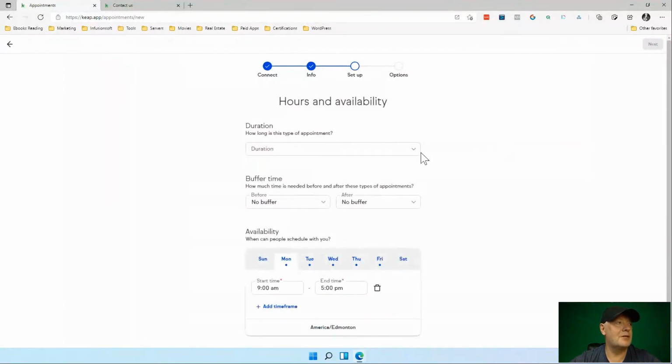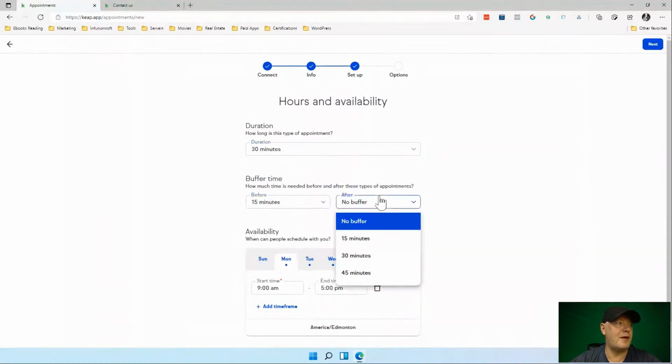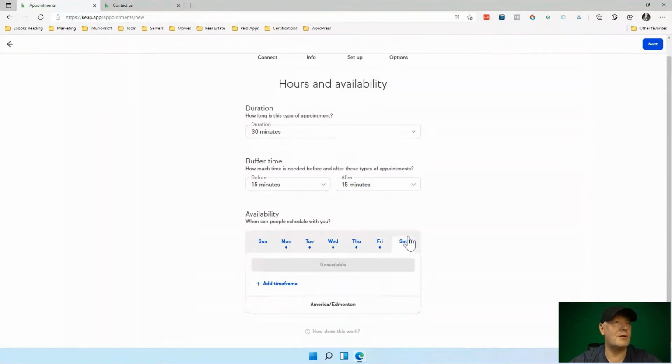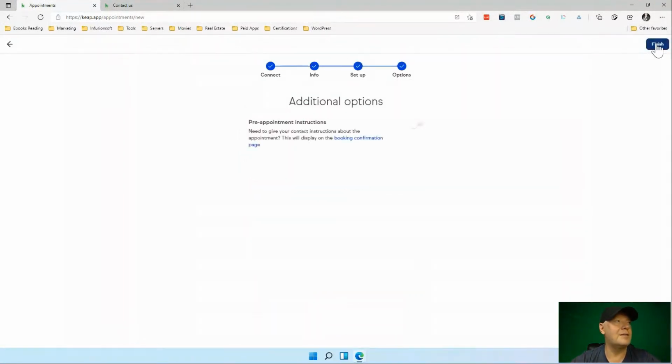And then duration 30 minutes, then the buffer 15 minutes before and 15 minutes after, and then we can set up the schedule. You understand how that will work, right? And the time zone. Do you follow me still? Perfect. And then we have finished.